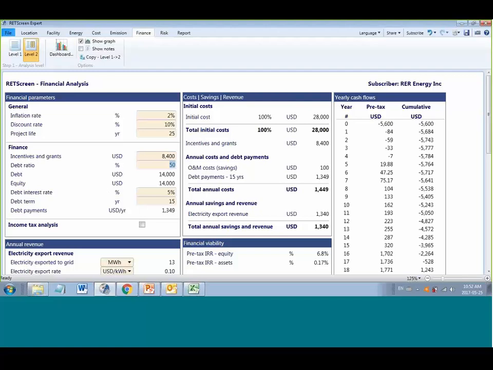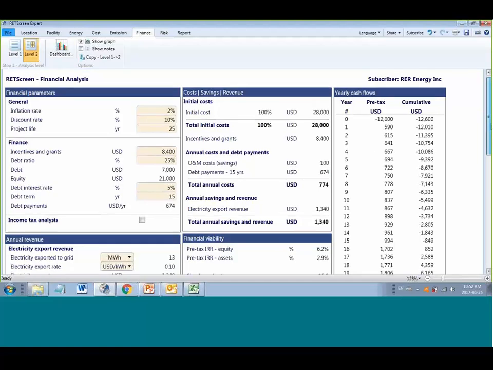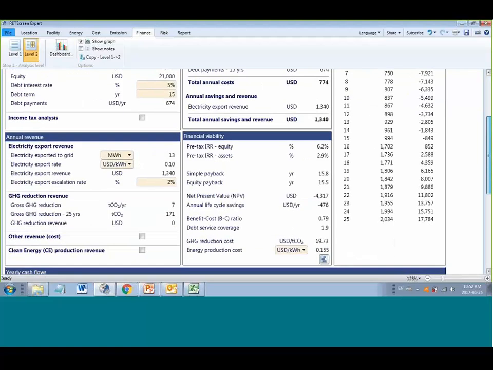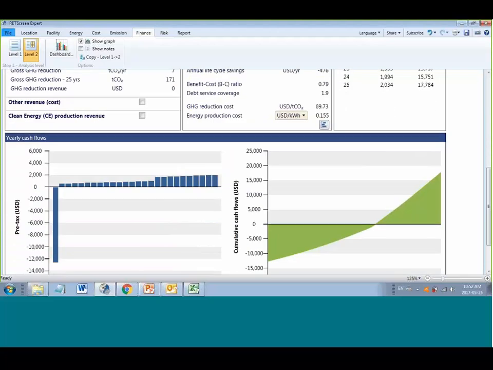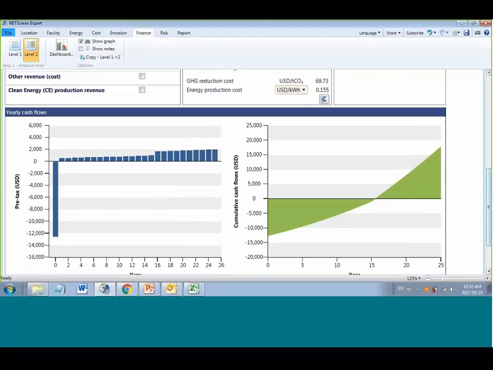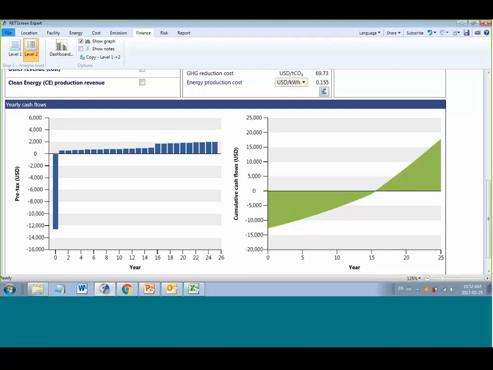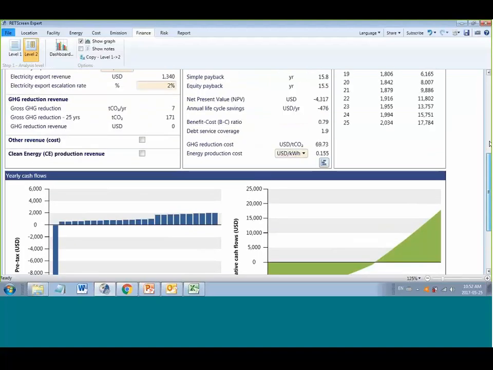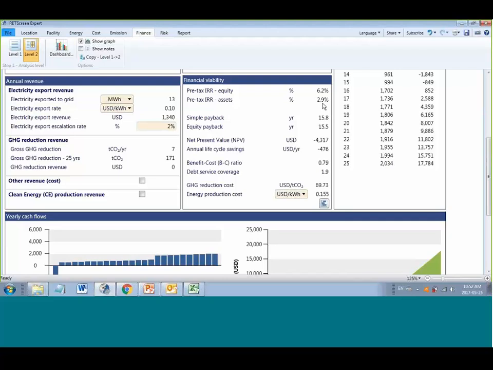Maybe I would drop this down, say, to 25%, so that we're still putting in an equity of roughly $14,000 when I take into account the tax credit. But now our debt is reduced, so you see that the debt payments are less each year. So the revenues exceed the debt payments, and we have an upward sloping project like that. It's still not fully profitable.